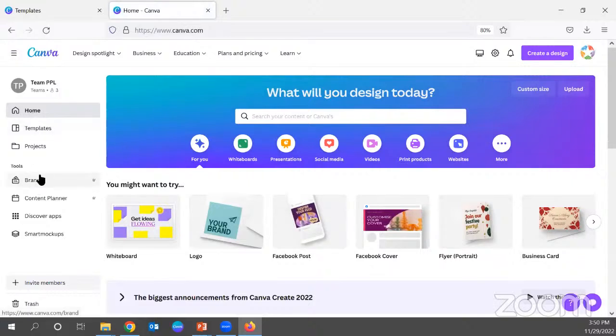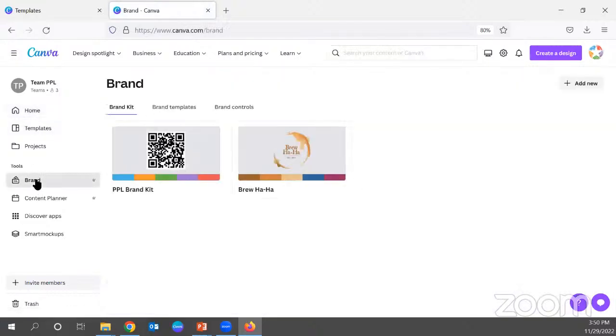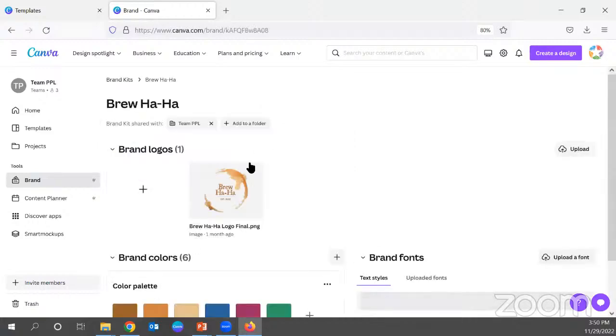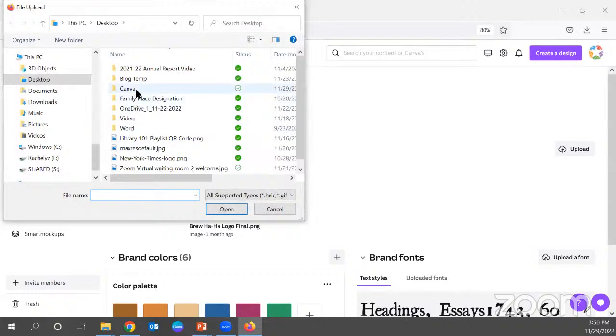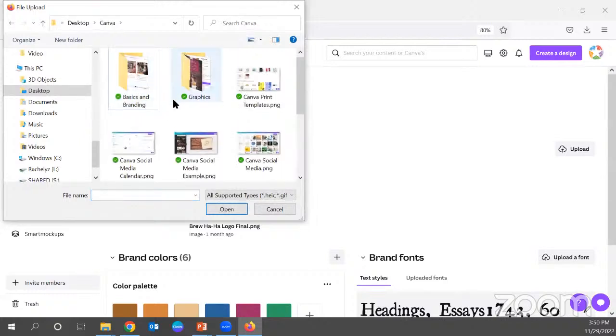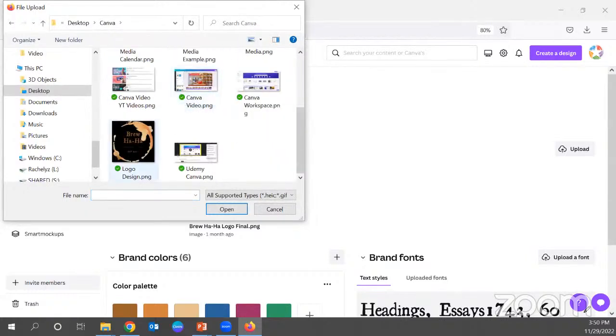And I can go to my brand, again, on that left-hand toolbar. And I'm going to select Brouhaha. I can then hit that plus sign, go to the folder I saved it in, find the file, which right now it looks black on its background just because it doesn't quite know what to do with that transparent.